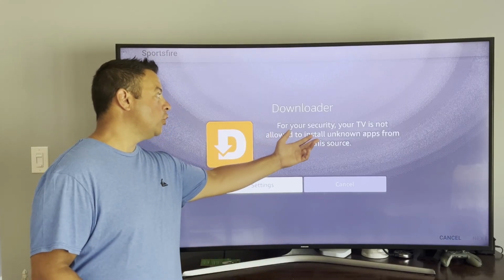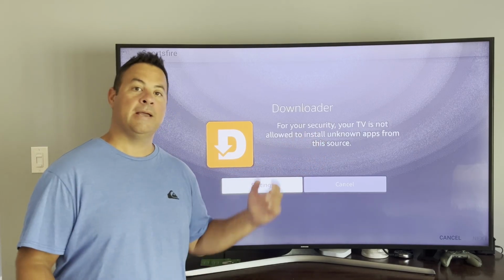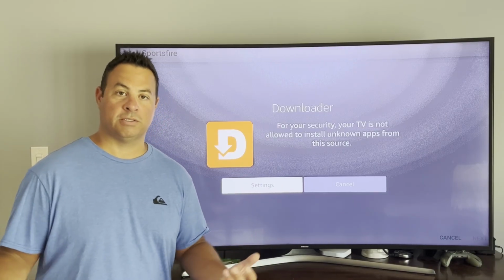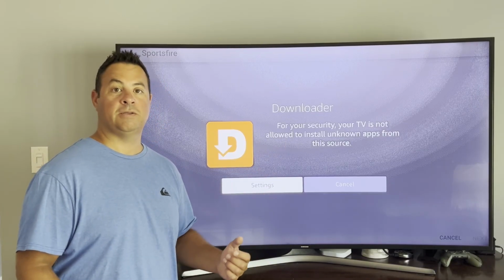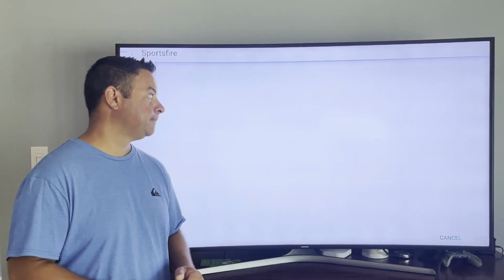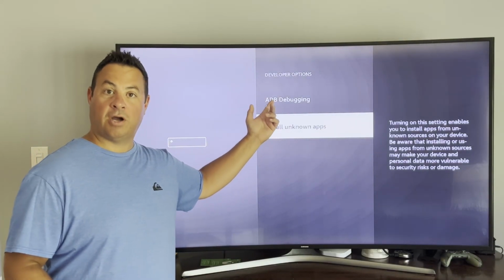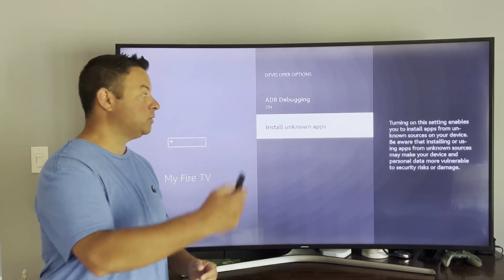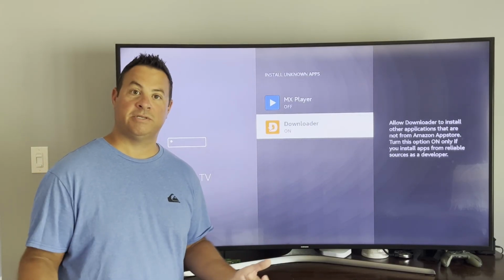So here, for your system, your TV is not allowed to install unknown apps from this source. So Downloader is not allowed to download applications from external sources. My downloads page on the Led by the Unknown website needs authorization to do that. So just follow along the prompts. We click on settings, and here it comes up with the ADB debugging that I turned on already. It also has install unknown apps already highlighted. So we can click on it, come down, highlight Downloader, and turn it on. And it's as simple as that.